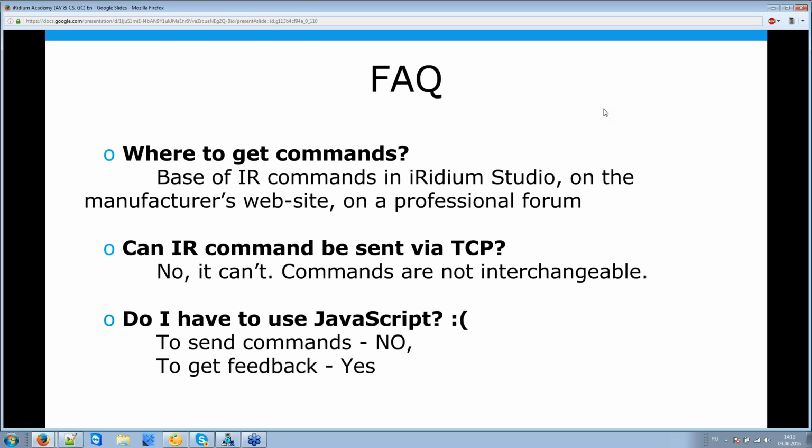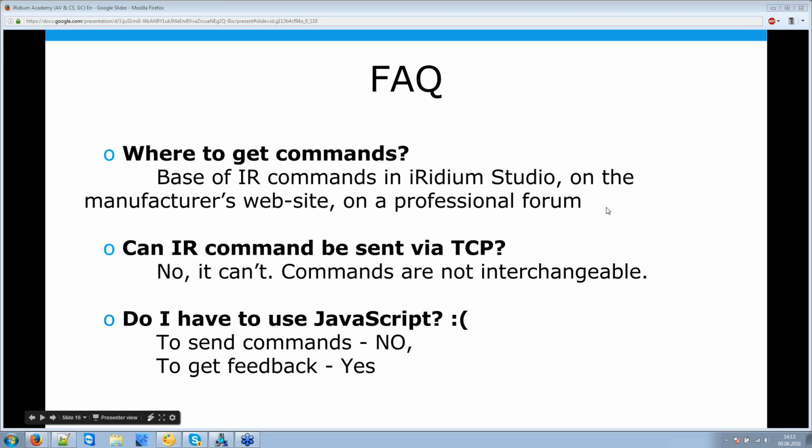And the main question: where can you get the commands for your preamplifier, TV or DVD or something else? First of all, please check the database of iRidium Studio. This database includes a really big number of TVs, DVDs, Blu-ray players, and some other equipment from different manufacturers. You can search on the web and find your own device and add it to your automation project using the drag and drop command.